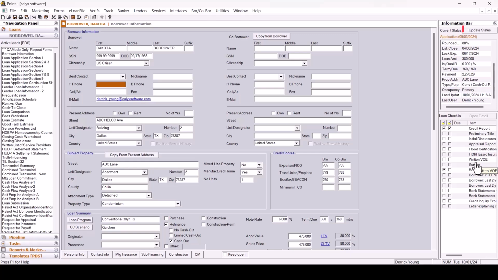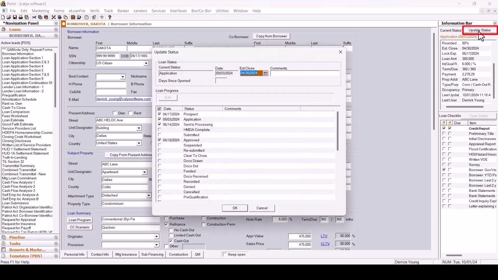And up at the top right hand corner, you'll see our update status. I can click this and see some of the statuses and if I've added any unique statuses. For example, I've added a pre-qualification status to my list.